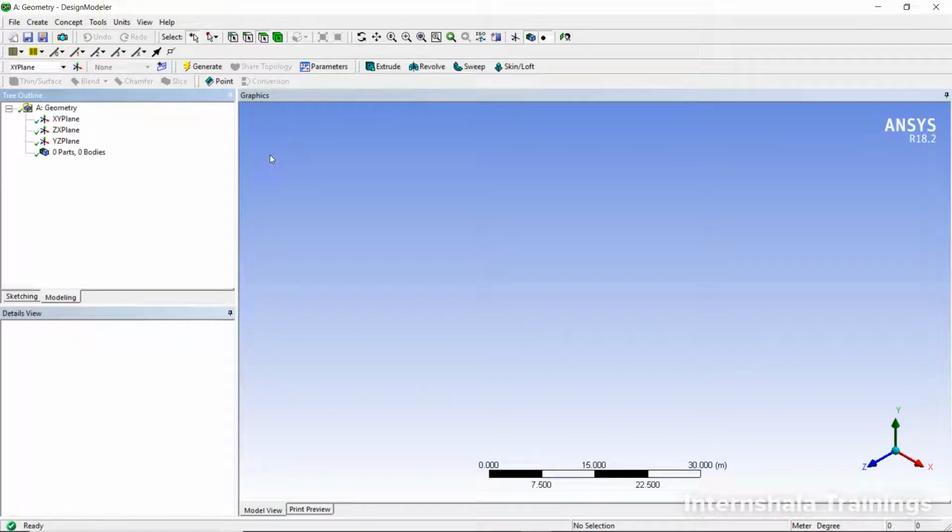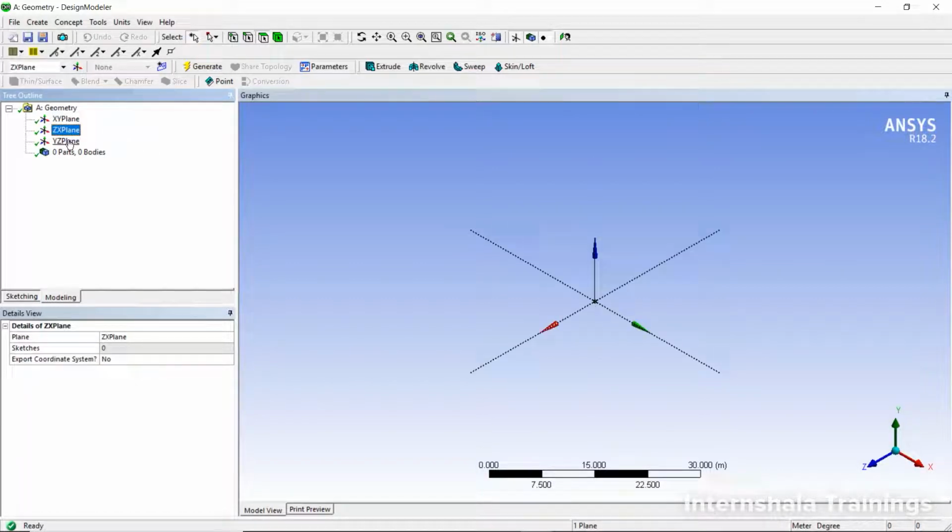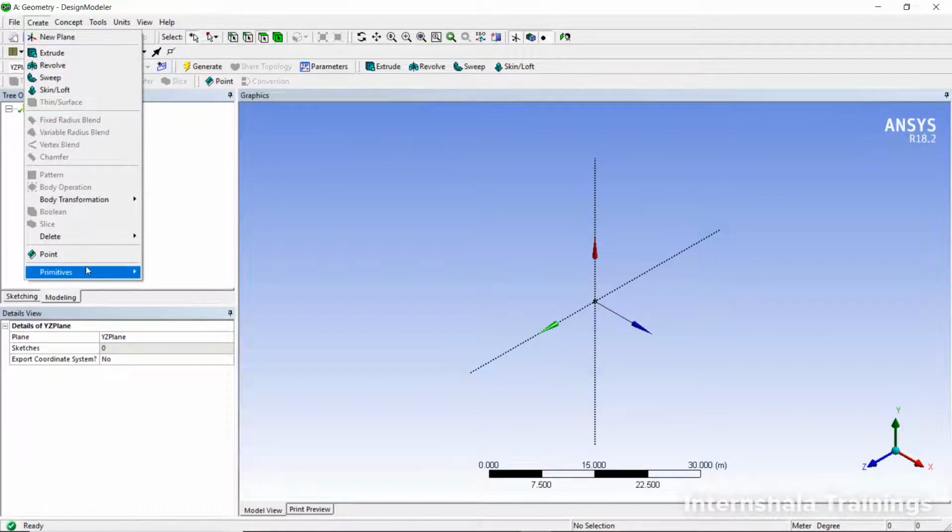Once the geometry module has opened, as in any other CAD software, we have three planes: the XY plane, the ZX plane and the YZ plane. These three planes correspond to the top plane, side plane and front plane in any design software. The first and foremost thing is we need to create some primitive shapes like a square, sphere and such objects. To do that, you need to go to Create, select Primitives, and from here you can select from many different shapes that are available by default.